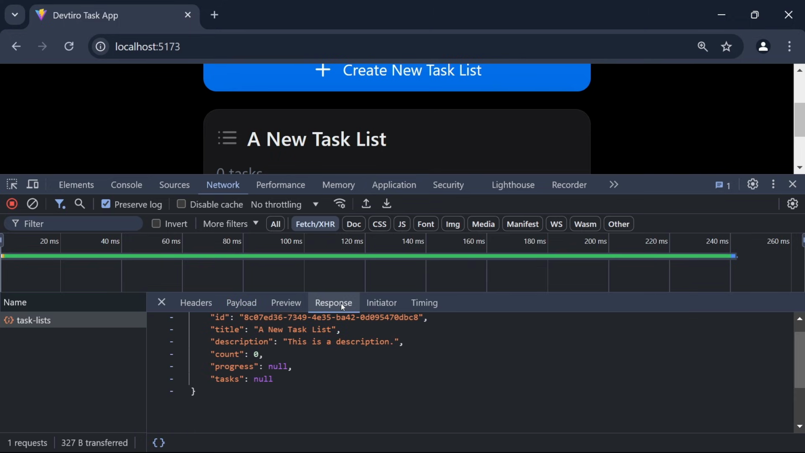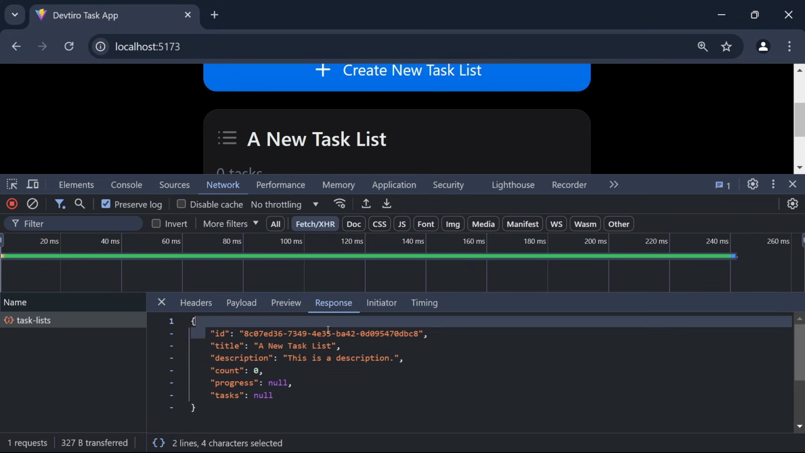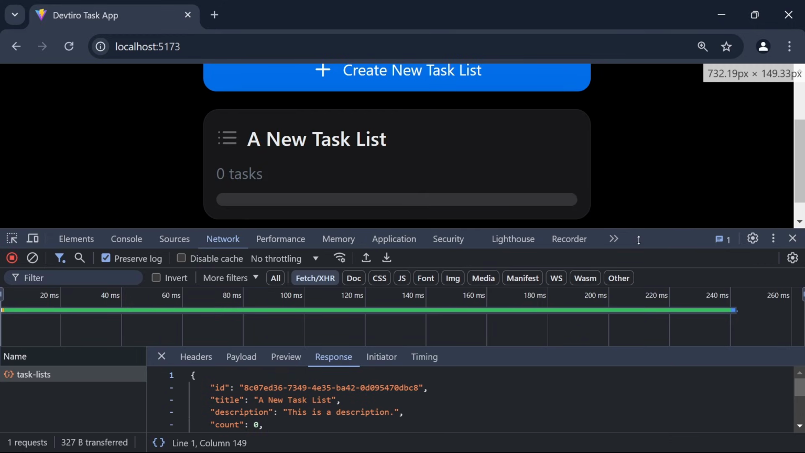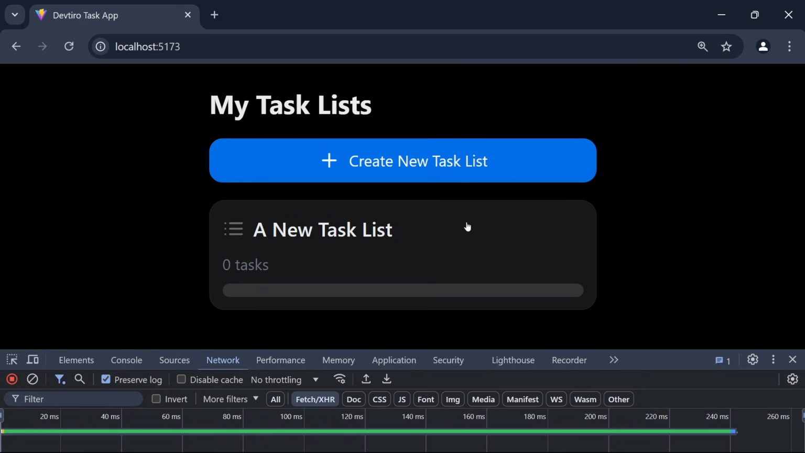If we take a look at the response, we can see that the response, first of all, has an ID. This is a UUID that's been generated for us by JPA. We can see the title that we passed in, a new task list. Description, this is a task description. The count is 0. Progress is null, and tasks null. Arguably, it would be nice to maybe have the progress set as 0, but either way, it works as expected. Because if we pull this down here, we can see that not only were we able to create a new task list, but our list task lists is now listing it out. We can see it right here, a new task list.